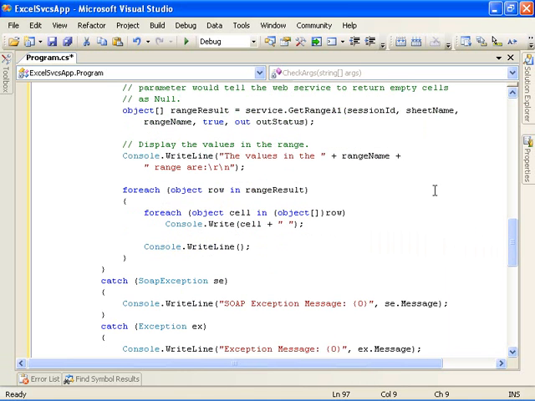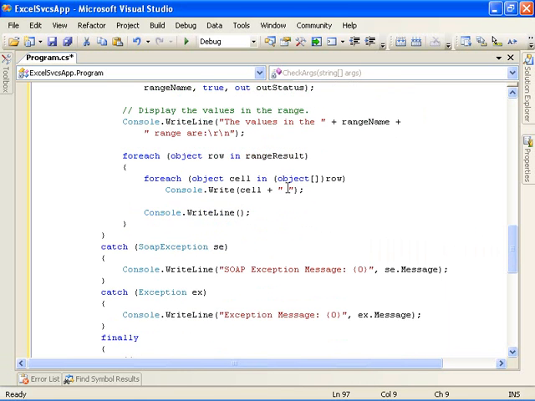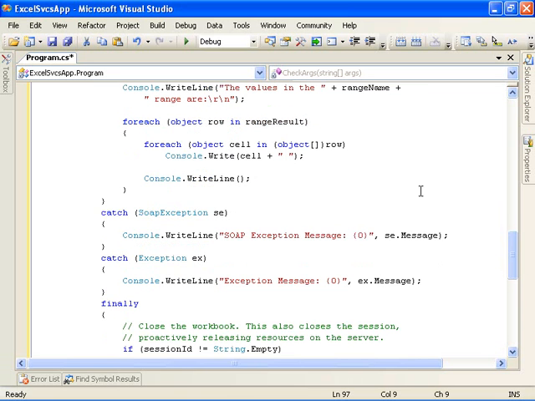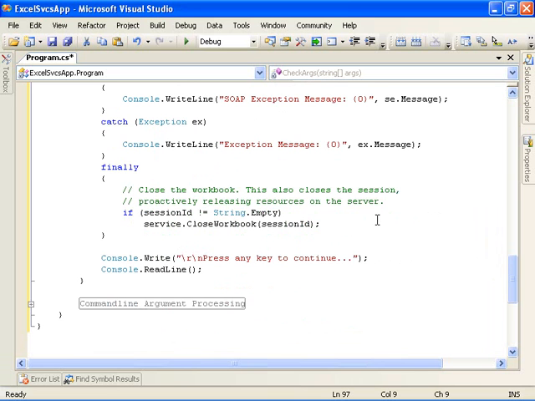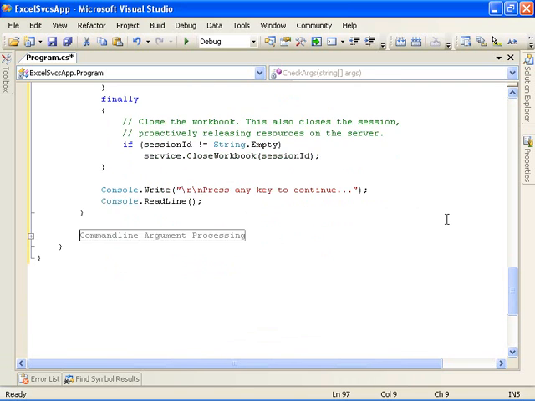And then we display the values in the range, so output something to the console here, and then we loop through each row, and within each row, the array of objects that makes up the cells for the row, and we write out the contents of each cell for each row and then a final terminating line. And we catch any SOAP exceptions and display them, any generic exceptions and display them. And then finally we come down here and we close the workbook, make sure we have a session ID, and if we do, a close workbook specifying the session ID so we can be proactive about releasing our resources on the server. And then finally display a message here to press any key to continue.